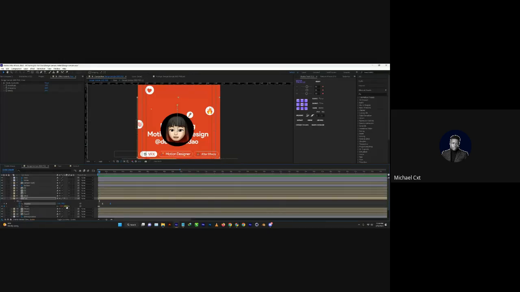I think what I did when I was doing my own was I actually made this quite big. So it scaled in, and then eventually, as it's moving up, I allowed it to scale back down to 100. I scaled it in, and then as it's moving up, I reduced the size back to 100.